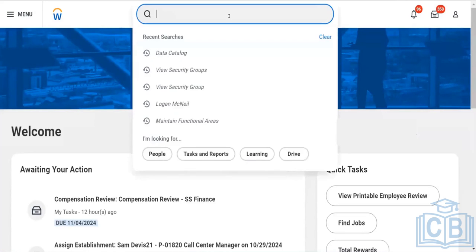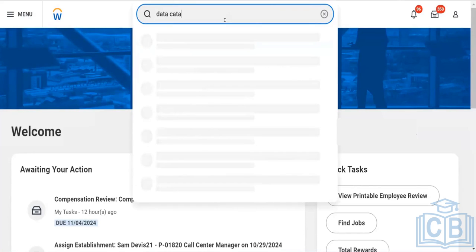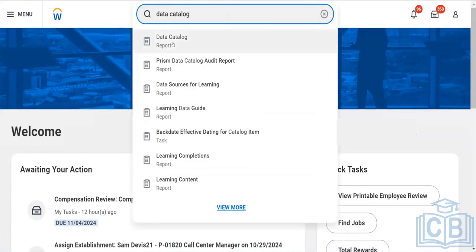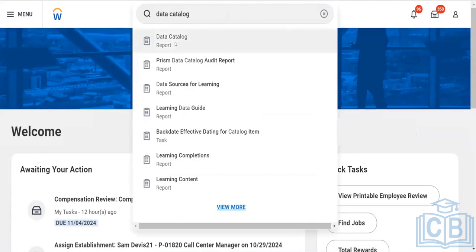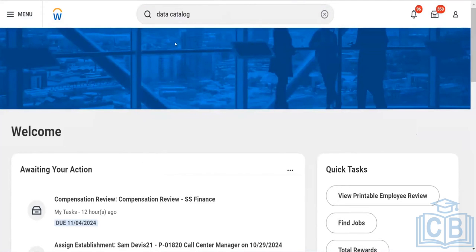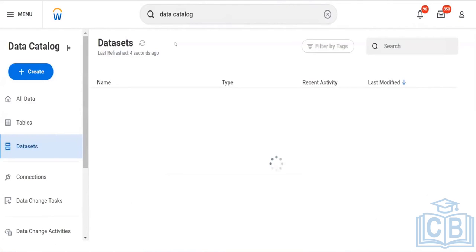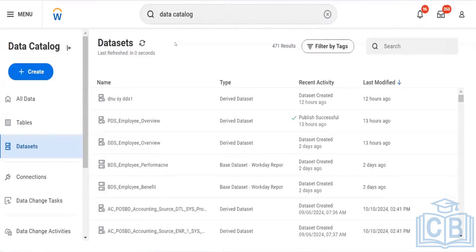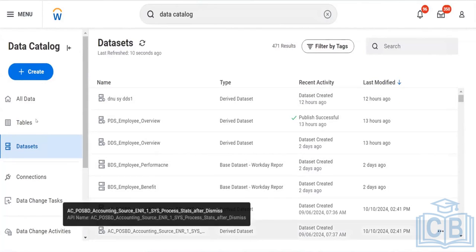The function is Data Catalog. When we click on Data Catalog, we will be redirected to what's known as the Prism workspace. Over here, we will be able to see all the work related to Prism. Here, the list of all tables and datasets will be shown.